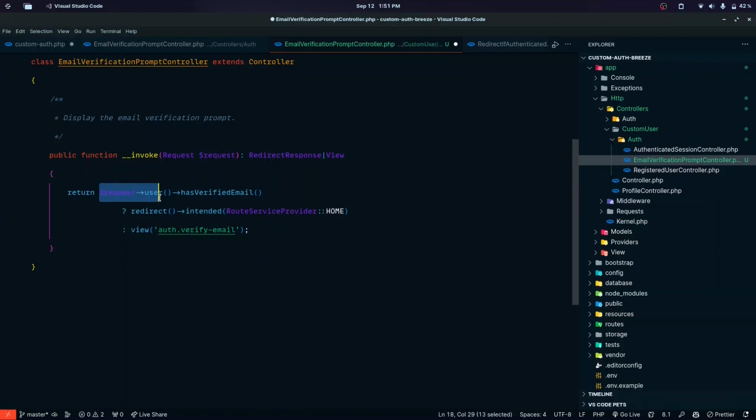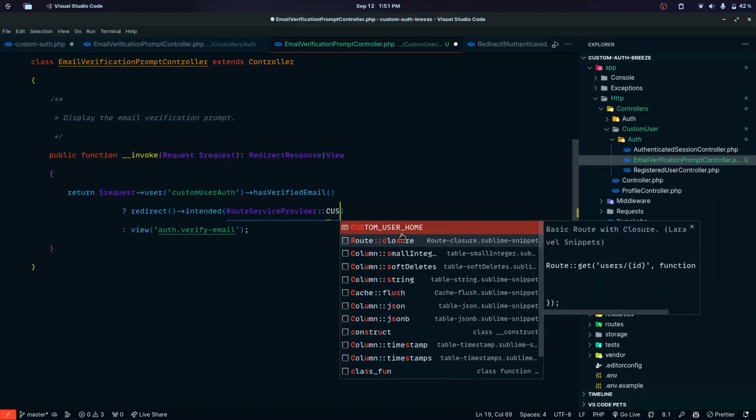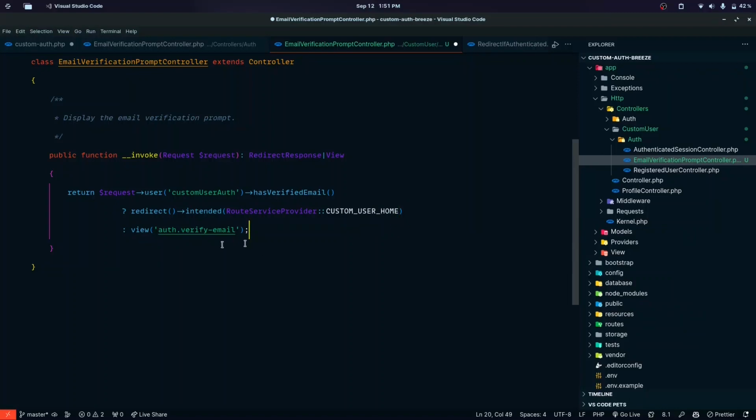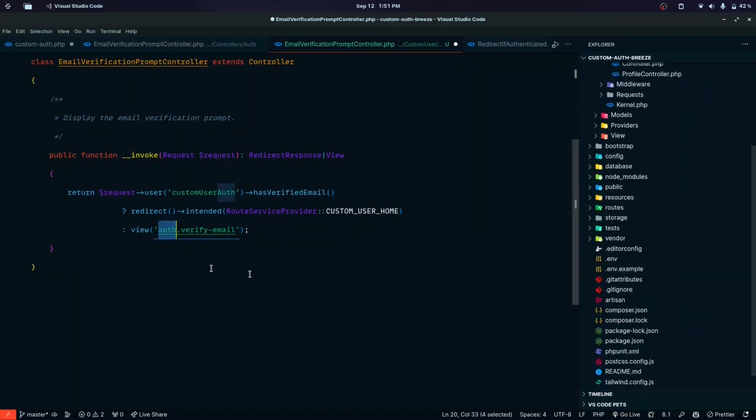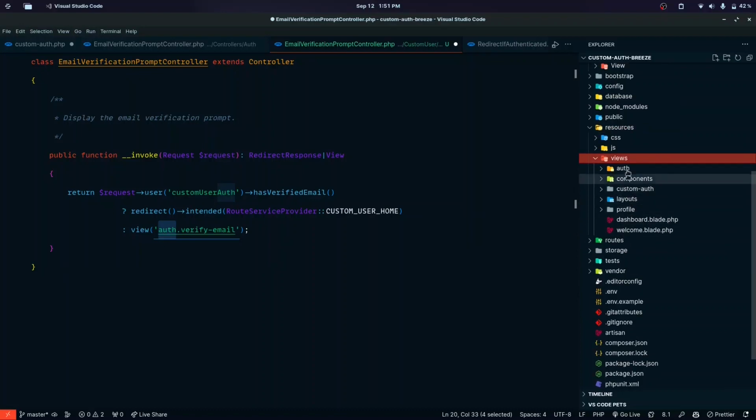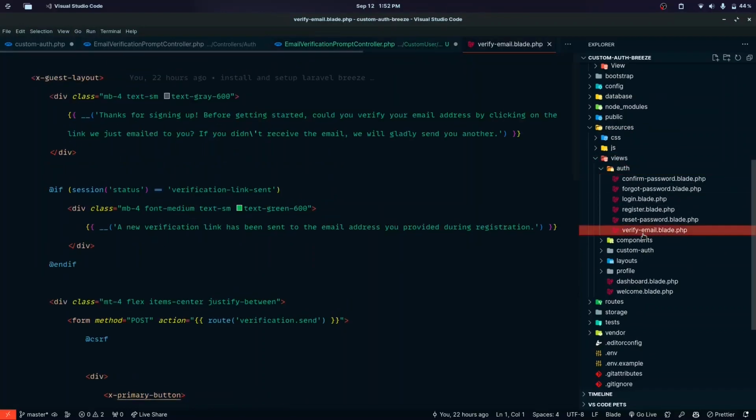And instead of request user, I think we can pass in a guard to this. Let's see if this works or not. Request user custom user auth, and we'll try to DD into this and see whether it is working or not. And if they have verified their email, then we'll redirect to the custom user home. Otherwise, we'll redirect to this auth.verified email for the custom user, which we haven't defined yet.